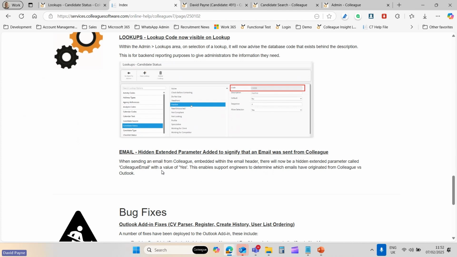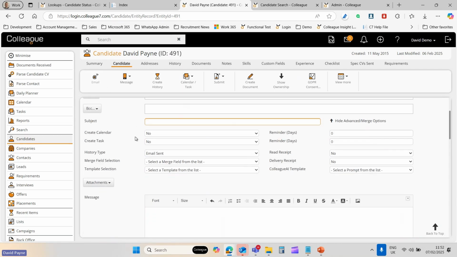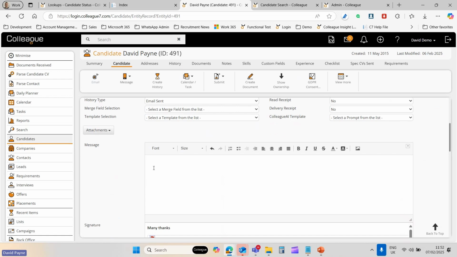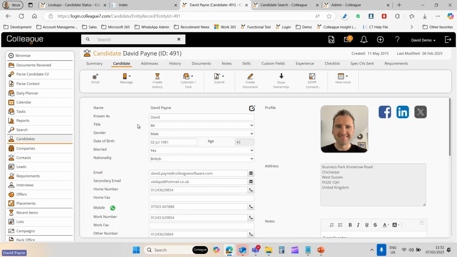Another point that was made available was to do with the extended parameter when sending an email. Basically, when an email is now sent from within Colleague, there's a hidden parameter, a hidden variable, which allows a tech support person or someone monitoring the 365 Exchange to see emails that have been sent through Colleague versus emails that have been sent from Outlook. There's now a distinguishable parameter that makes it clear it has come from Colleague as opposed to Outlook or some other source.